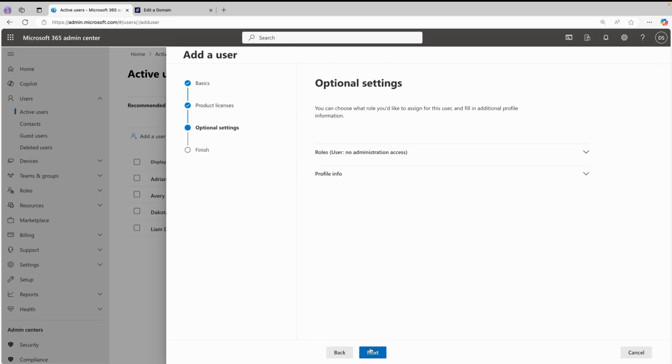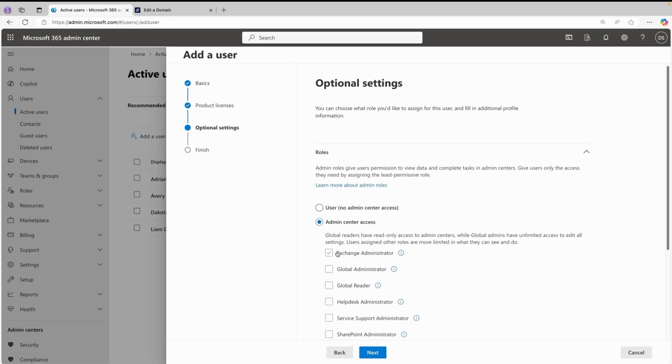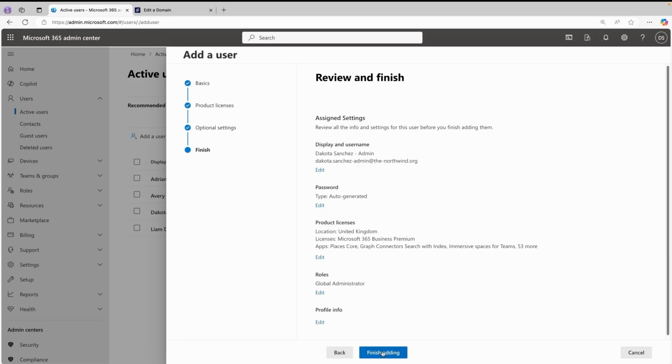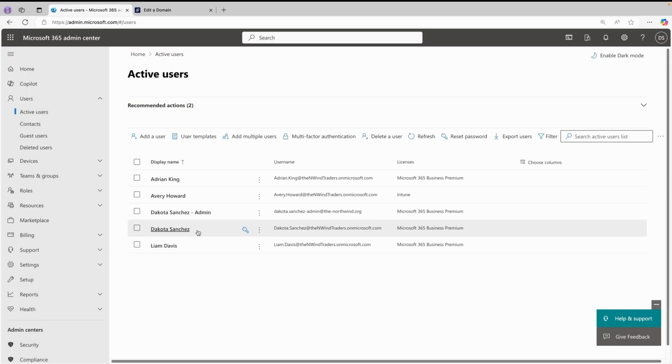We'll choose Next. And then we have the administrative access that we need to give. So we've got a role right now, and this is going to be the admin account. So we need to go into Admin Center Access and choose Global Administrator, and then choose Next. Finally, we can choose Finish Adding, and we can print those account details and get them over to Dakota, in this case, me. So we'll choose Close, and that's Dakota added here. You can see the admin account now, and also Dakota Sanchez normal account.